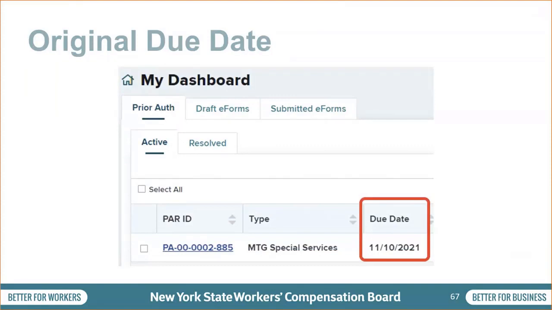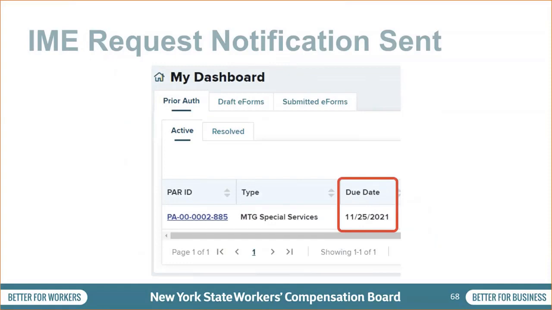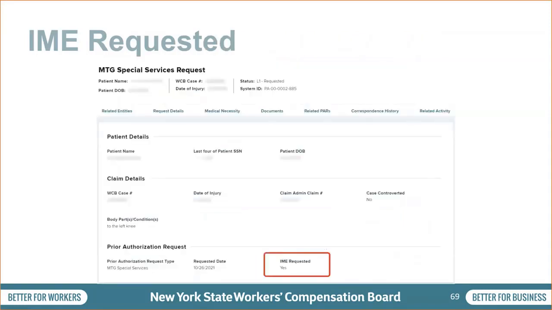This example shows the original due date upon initial submission of the PAR. This example shows that the due date has automatically been extended to allow time for an IME to be conducted. Select the PAR ID link to view the updated information. Under Prior Authorization Request, the IME request status will update from No to Yes.